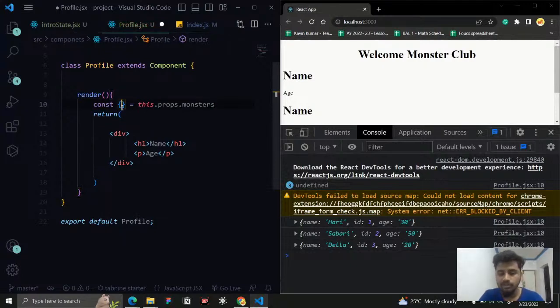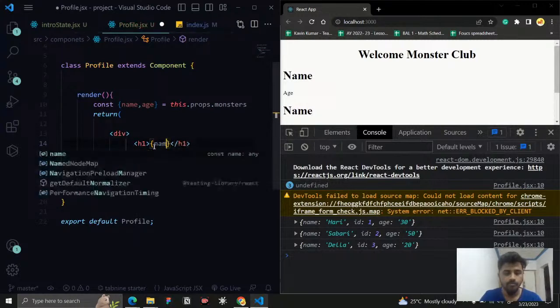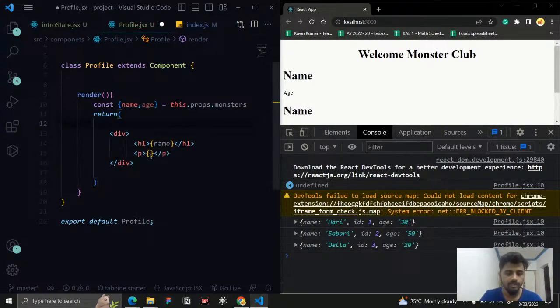And what are the values I need to destructure? Well, I need this name and I need this age. So I'm just going to say name. You need to give the same case-sensitive name and the same case-sensitive age. Now we destructured it here, you can use it here. Now it is going to be name and it is going to be age.